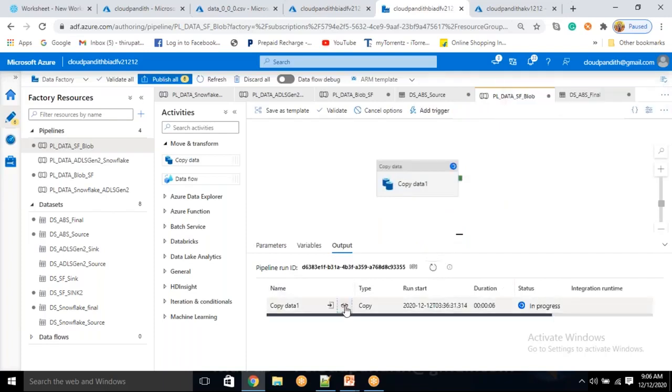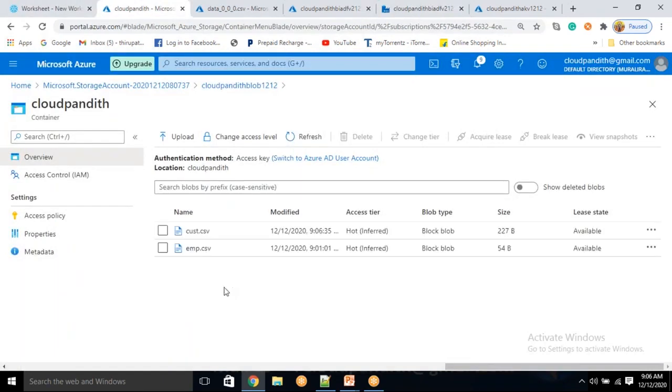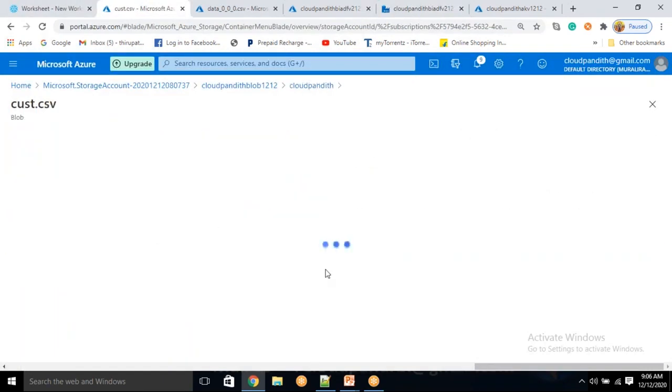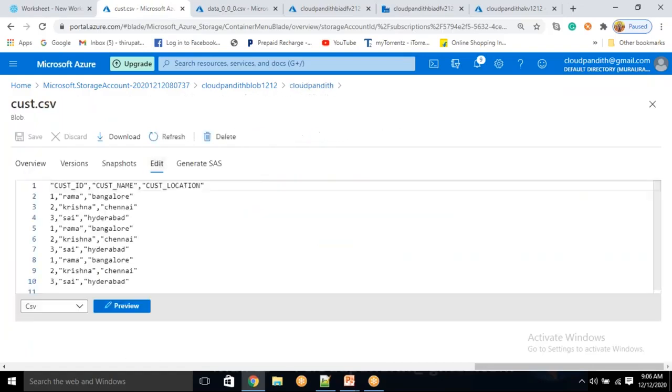Let's wait for 1 minute. Okay, within 1 minute it is already successful. Now come to blob storage and refresh this. The cust.csv file came. Click edit. You see all the 9 records came. You understood?